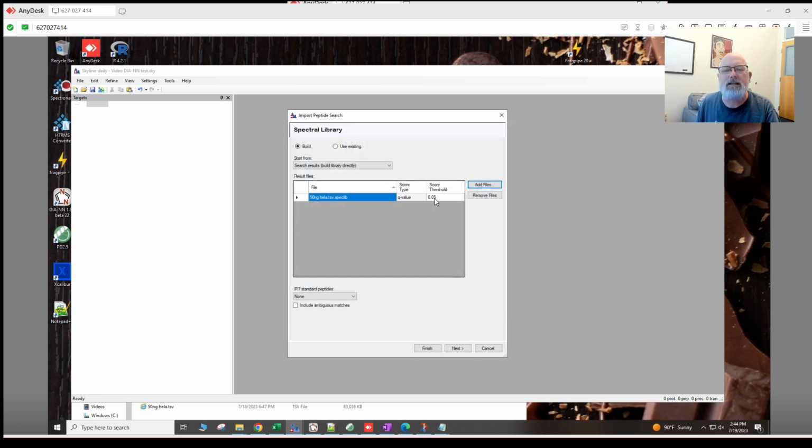And basically you give it a speclib file, and it will read it, and it'll give you the score threshold of 5%, that's fine, score type Q value. What I always do is change the IRT standards to CIRT, and I think that's important. Usually it'll find the indexed retention time peptides from the CIRT files. And if you want to Google CIRT, it's really, really useful. It's one of my favorite papers to read.